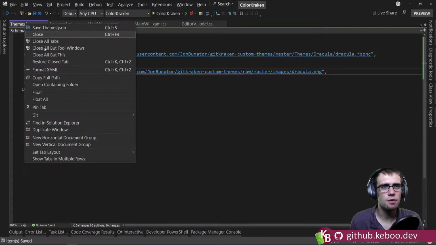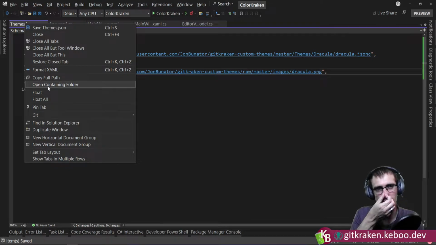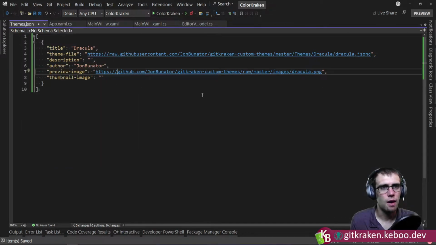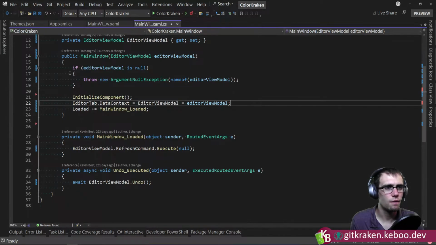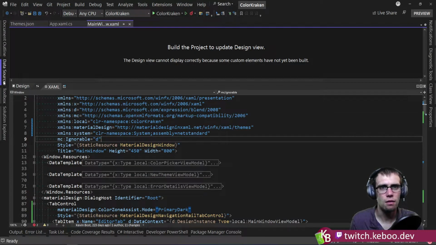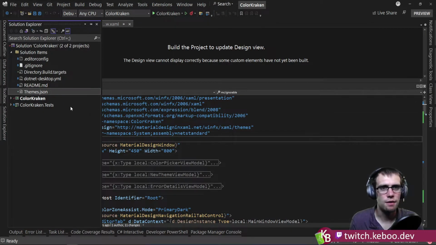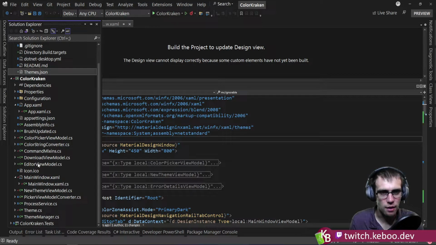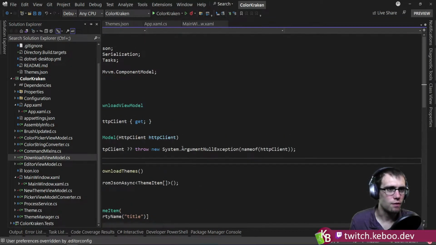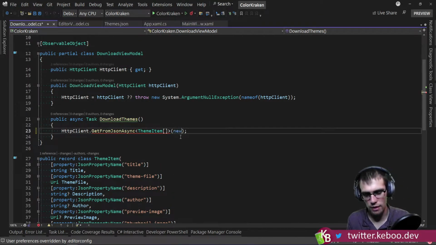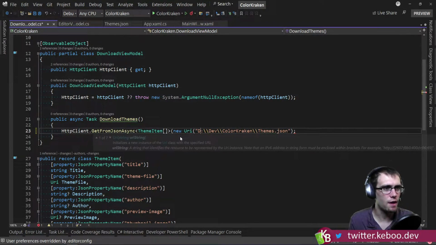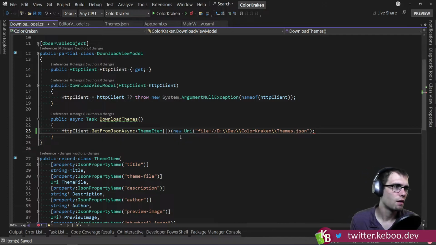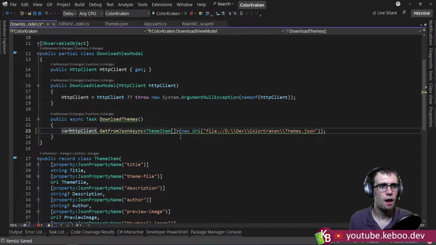Okay, so this is where I'm not sure if this is going to work or not. I've never done this. Copy full path. I think I can get away with this. We're going to find out here in a minute. Did I close my view model? Oh, because I docked it, I probably closed it when I thought I was done with it. Not editor, download view model. Okay, so in order to download, we need a new URI, and for now we may end up just hard coding this, but I think I can get away with just doing that. I'm going to find out.